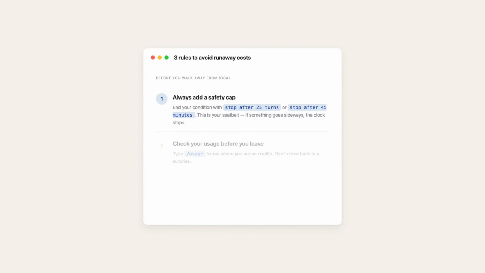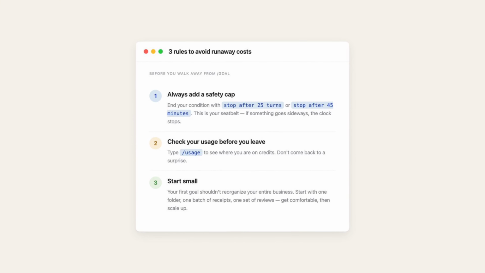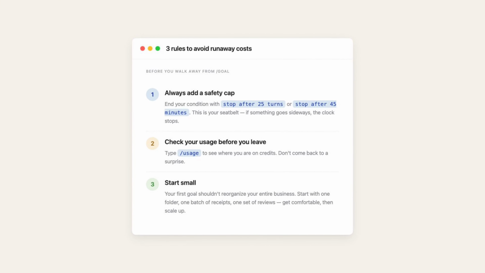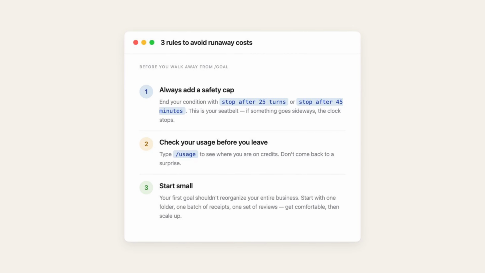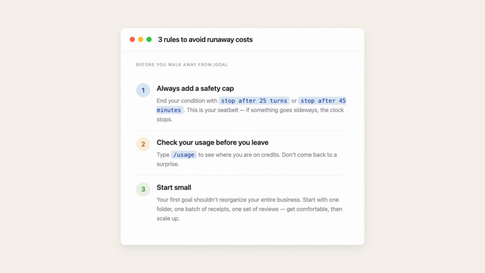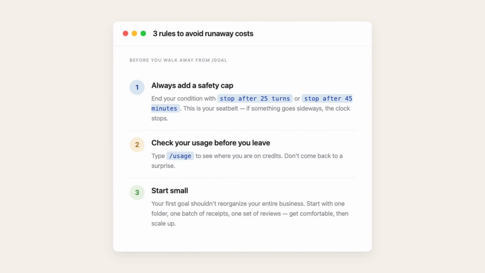Rule 1 is always use that safety cap. Stop after 25 turns or 45 minutes every time. Rule 2 is check your usage before you walk away. Type /usage and see where you're at on credit. And rule 3, start small. Your first goal shouldn't be reorganizing an entire business. Start with 1 folder, 1 batch of receipts, 1 set of reviews, get comfortable with how it behaves, and then scale up. Do those 3 things and you'll be in good shape.